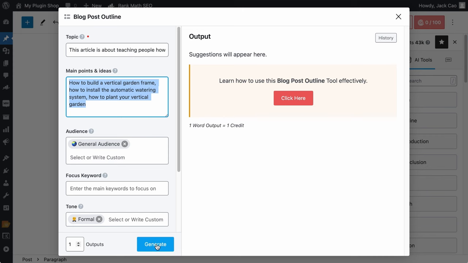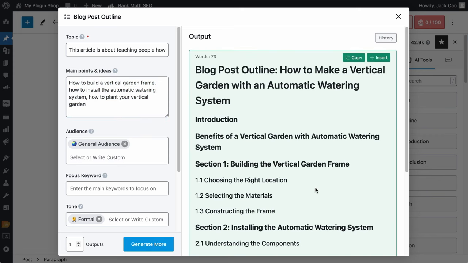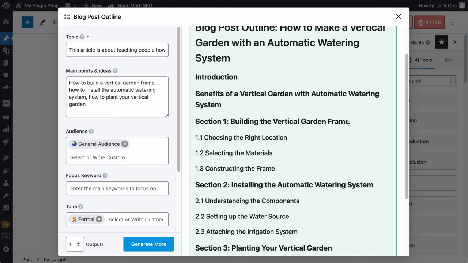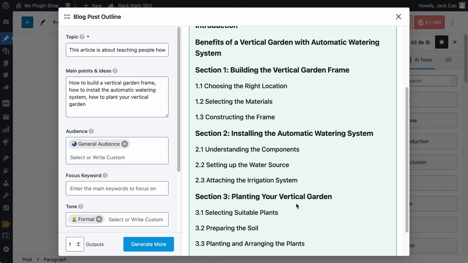Let's test this out, shall we? Let's generate one with the main points and ideas. And as you can see, section 1 is about building the vertical garden frame, which we have here. Then installing the automatic watering system, which we have here as well. And then planting your vertical garden.